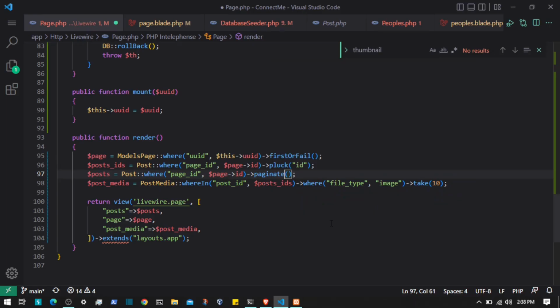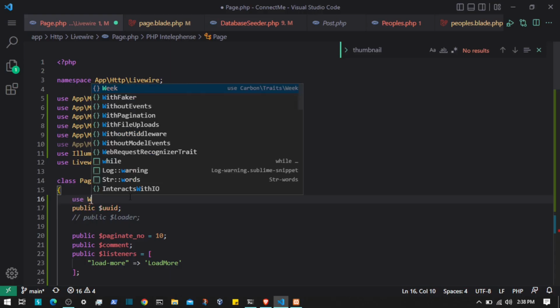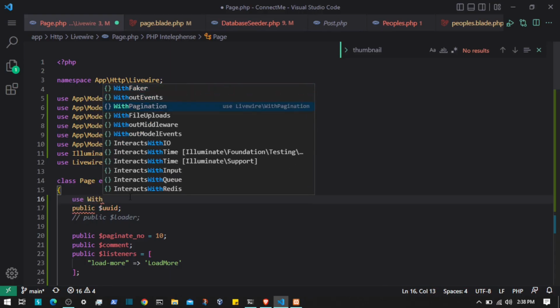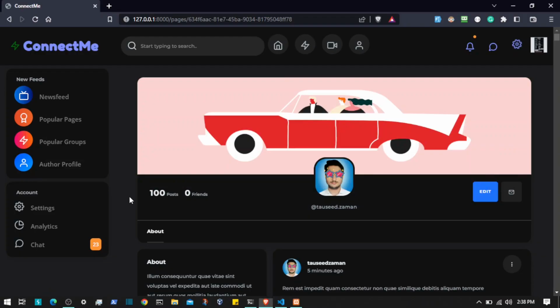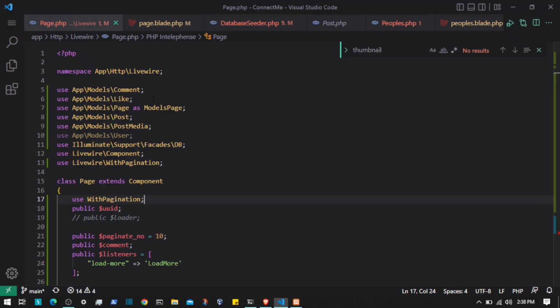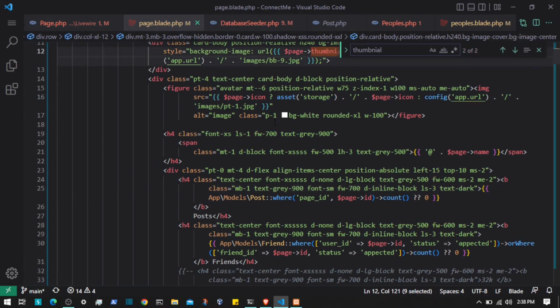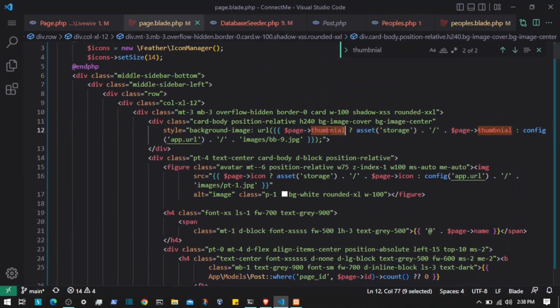So paginate of this paginate number. Also we have to use with pagination in order to use pagination in Livewire. So with pagination, import that at the top. And now let's see, testing the infinite scroll functionality. Okay, this is interesting. Let's see what is wrong there. I'll search for that. It appears like 2 times.